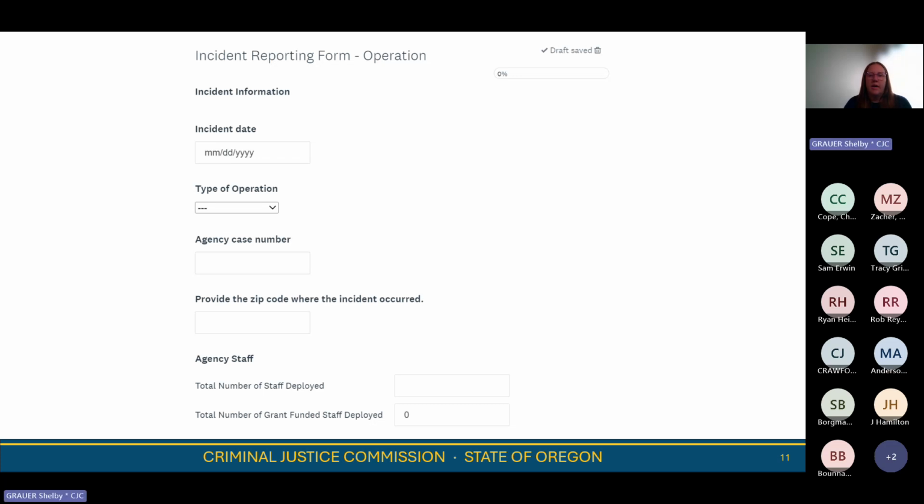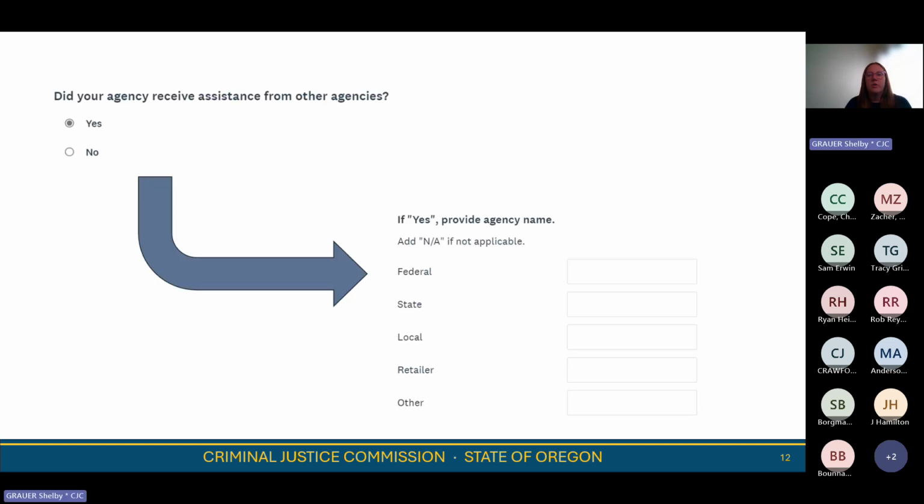Next, you're asked about agency staff that were deployed during this incident. Please outline the total number of staff deployed, as well as the number of staff deployed that were grant funded. The next two questions are branching questions, again, meaning that your answer may prompt an additional question. So this question asks if your agency received any assistance from other agencies. Answering no will allow you to move on to the next question. However, answering yes will prompt the question you see down below, where you're asked to provide the agency name or names that assisted you during this incident.